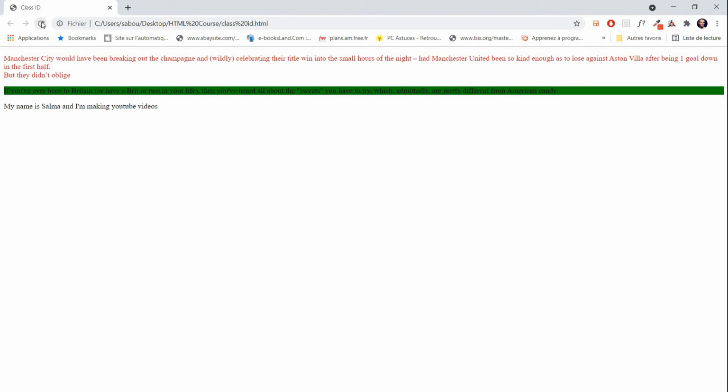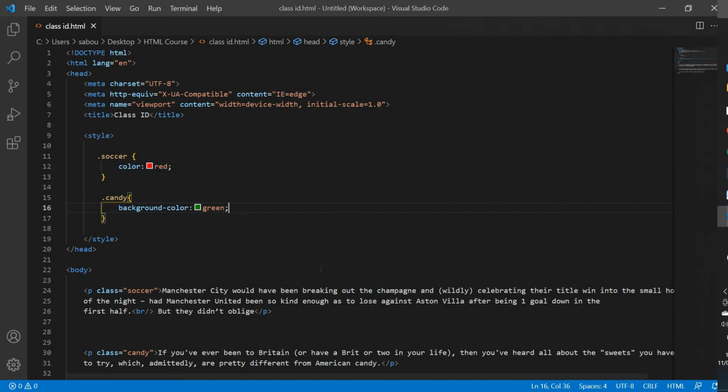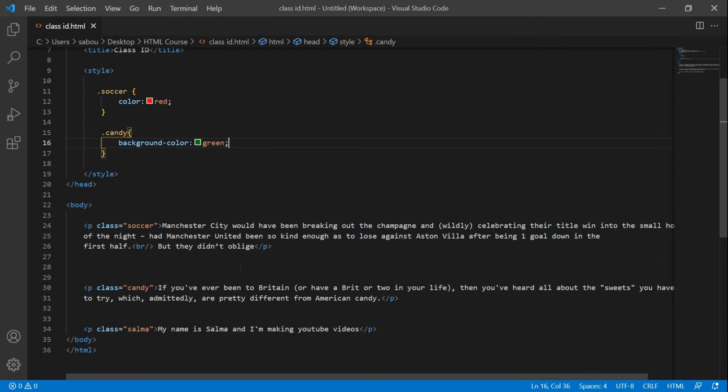So you see, only my second paragraph turned green. The background is turned into green. The two other paragraphs are still the same. So let's go back to our third paragraph and align it in the center of the page. The name of our third paragraph now is Salma.